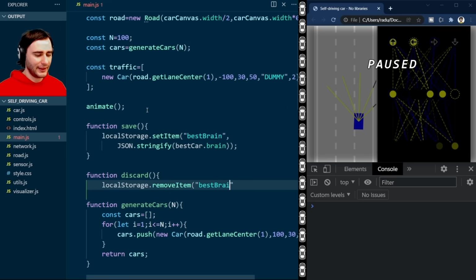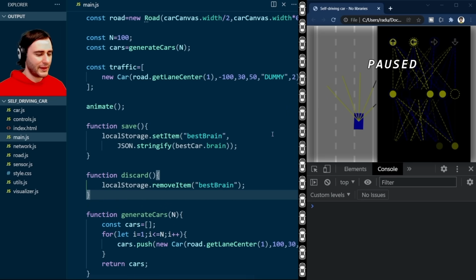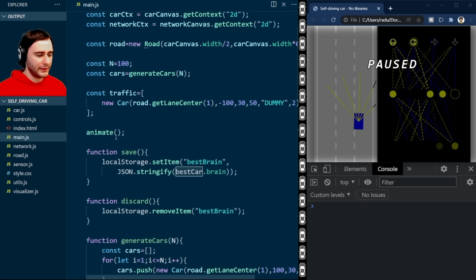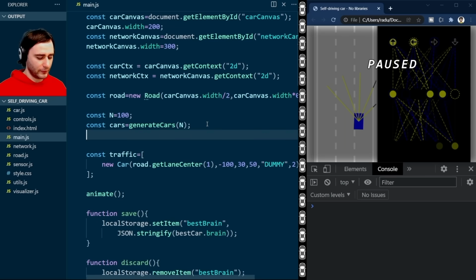I'm sure it's going to be needed sooner or later. Now, this best car is actually not accessible here. So let me just update its value here, but define it here as a global variable, like this. I'm using let because it's changing, and I'm going to set it to be the first car in the beginning, but it's going to update on every frame.